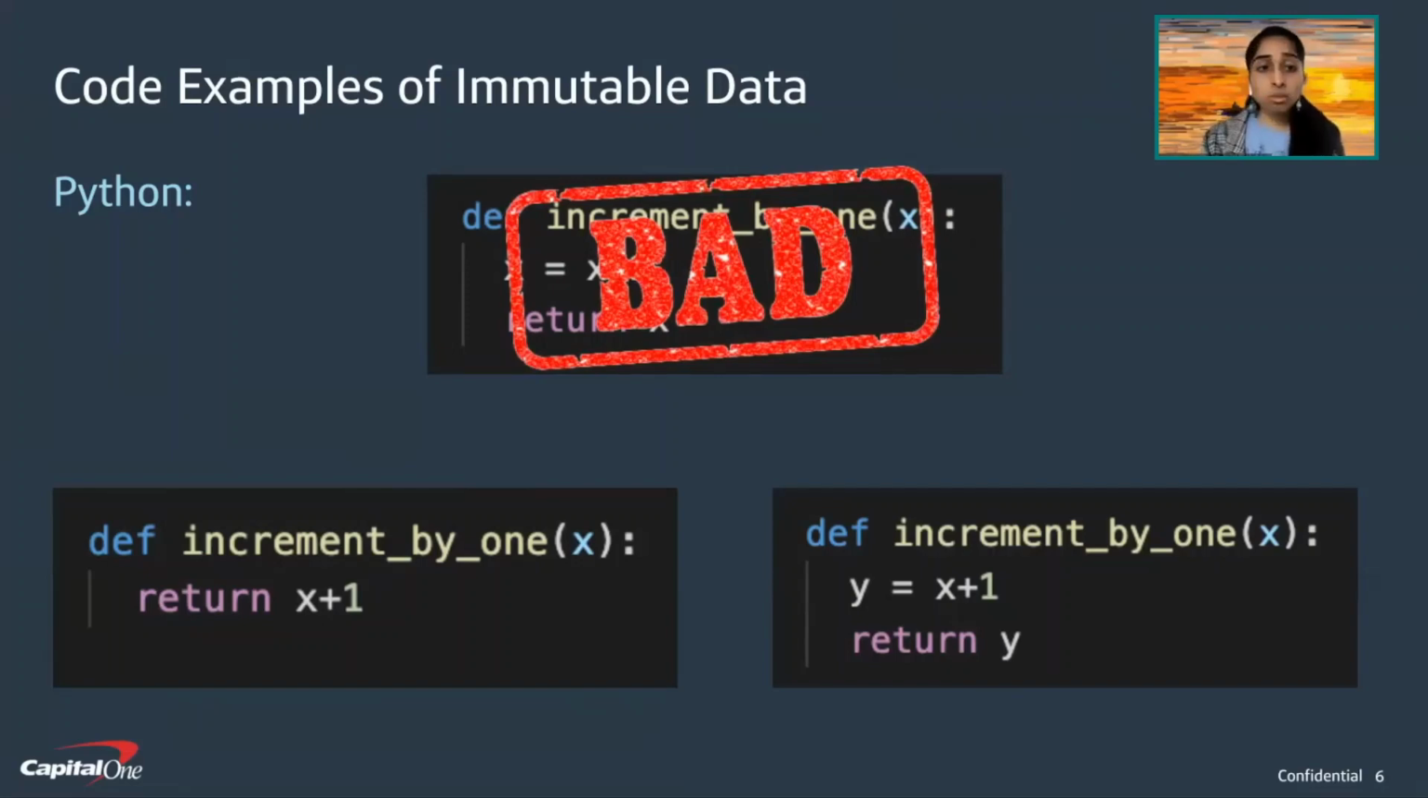The bottom left example is also increment by 1, but you're not actually reassigning the value of x at all. All you're doing is returning x plus 1. This is an example of a good functional program because you are not mutating any data here. You're just returning what the function was given, plus 1.